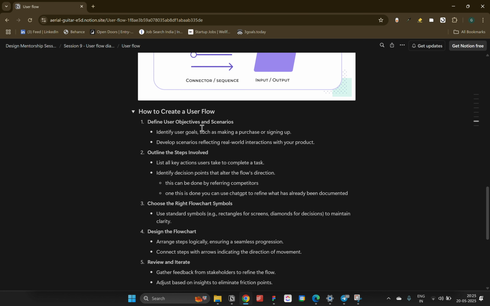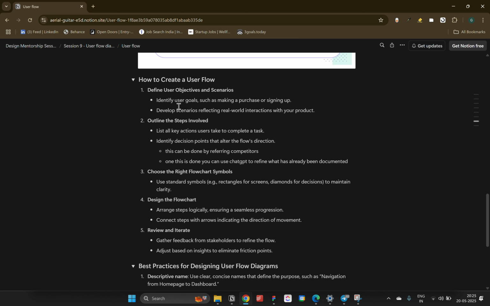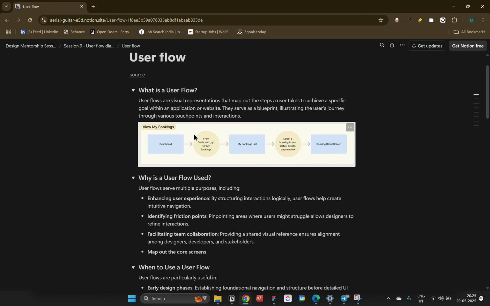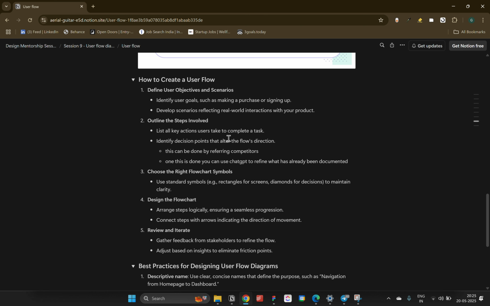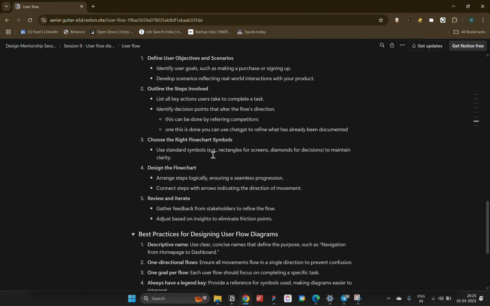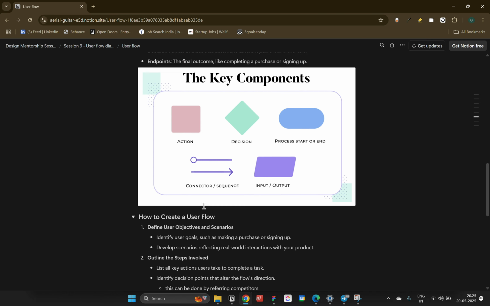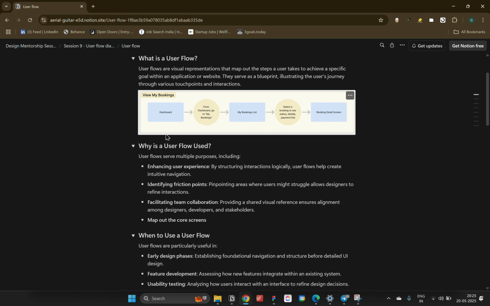Then how to create a user flow diagram. First, you have to mention the objective and the scenario. Basically, you have to mention what is the user goal that you are trying to solve for. Then outline the different steps involved. Before starting to map out the user flow diagram, you can simply write down all the different steps that the user might take. Once you have an idea of the total number of steps, you can start mapping it out as a user flow diagram.